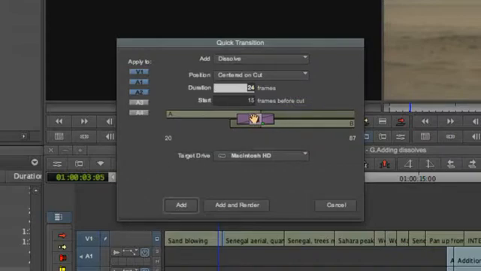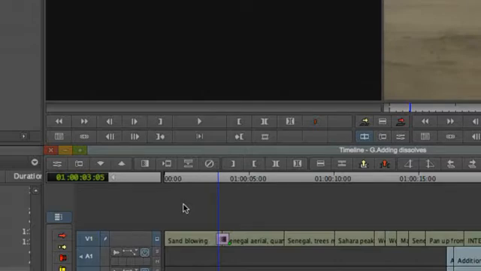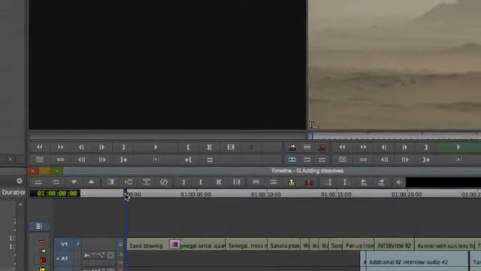Drag the center of the dissolve to shift the entire effect earlier or later, and drag the edges to extend or reduce its duration. We're just adding a dissolve to the picture here, so make sure the audio tracks are deselected in the Apply To section. Click Add or press Enter, and the transition effect is added to your sequence. You should be able to instantly play back the effect in real time.